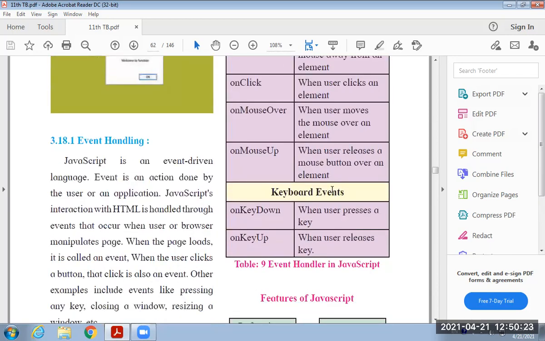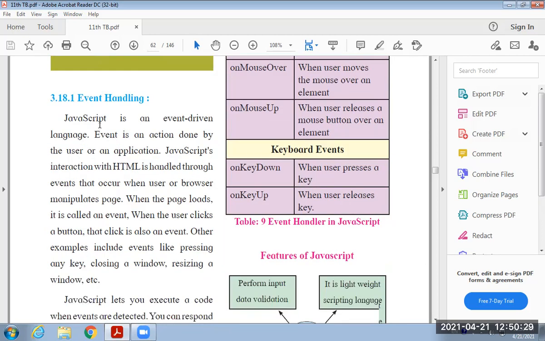And then the last theoretical part of this lesson is event handling. Event means the action. Different types of actions can be handled by using this event handling method. JavaScript is an event-driven language. That means depending on the specific event, specific actions will be performed. Event is an action done by the user or an application.